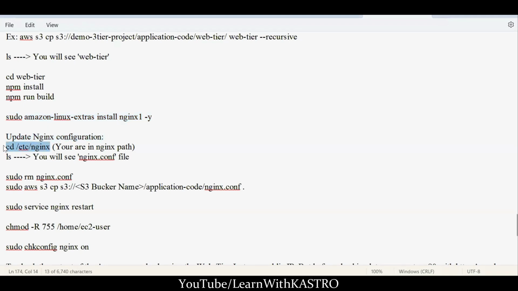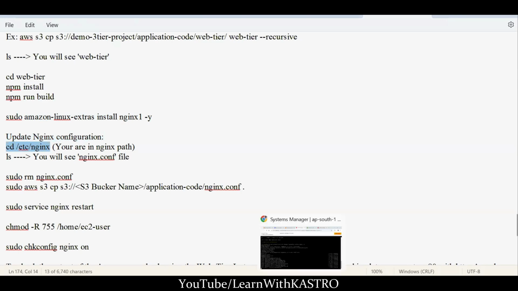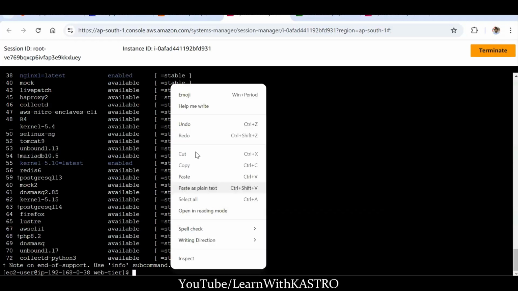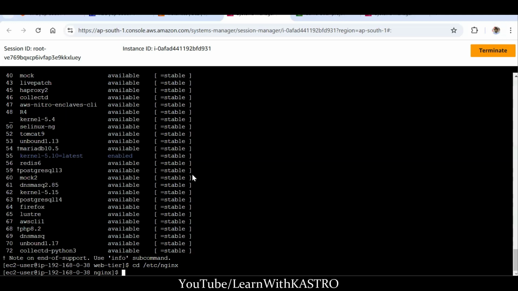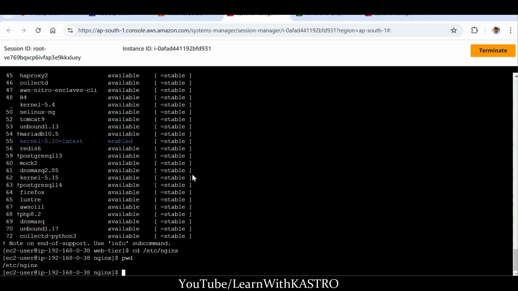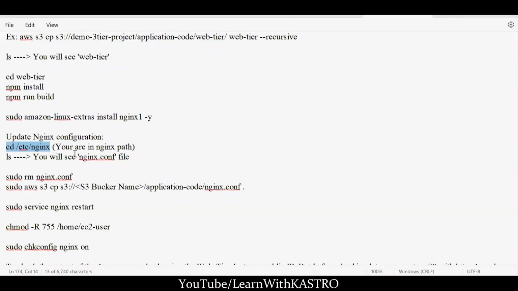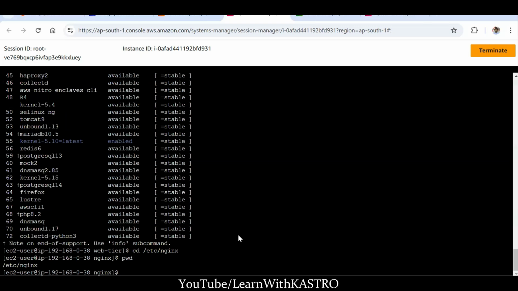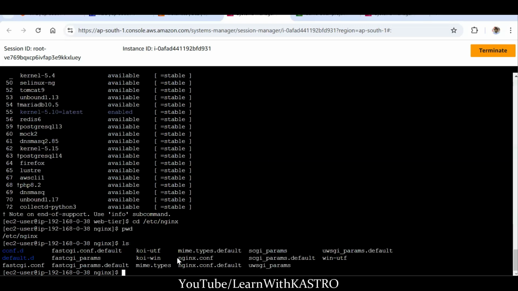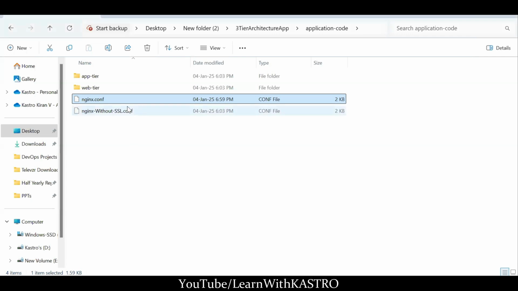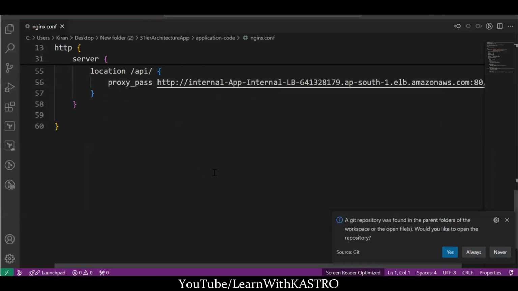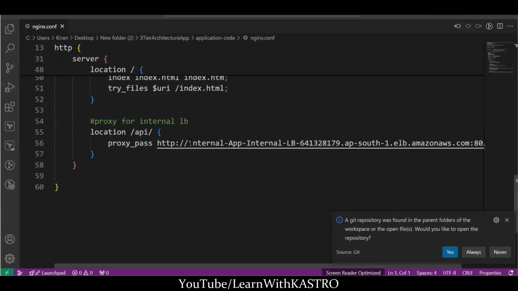So let me first go to that path, cd /etc/nginx. That's the default path. So I'm switching to that path. Currently, you can see I'm in the Nginx path. Once it is done, you can see a file called nginx.conf. This is the same file that is there in my local system. In the local system, we have updated the nginx.conf file. If you remember, I have updated it with the DNS of the load balancer.